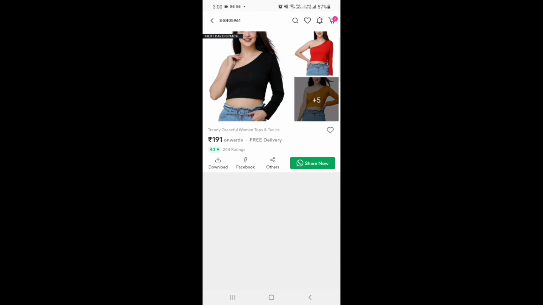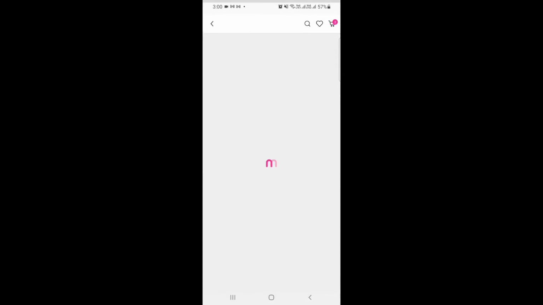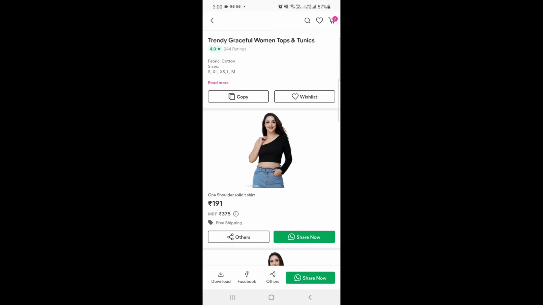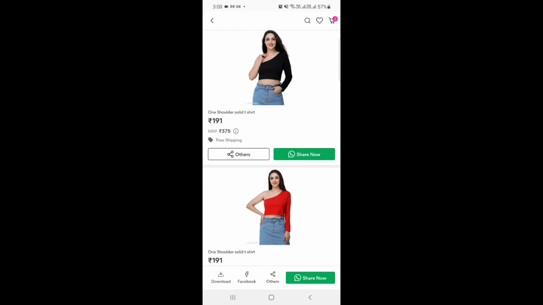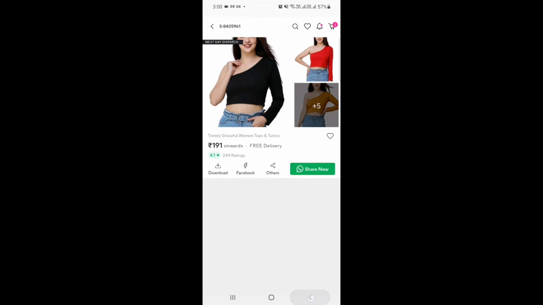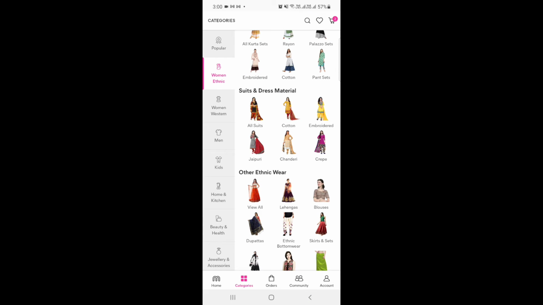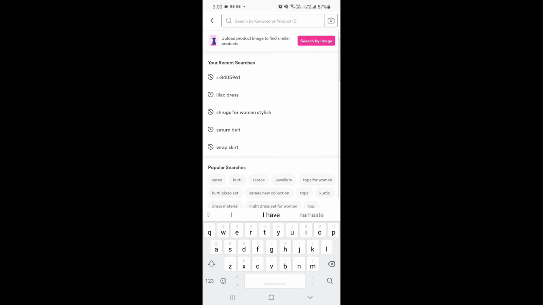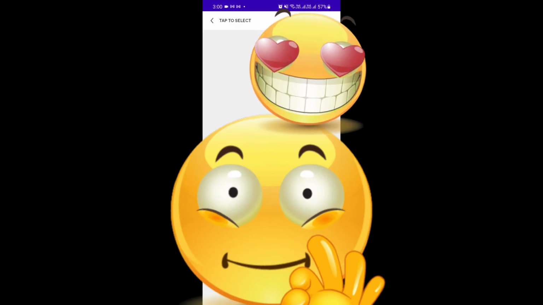So here you can see what the results have come out, and you can select the product and proceed the same way. There's also one more option for you to search the item. If you click on this magnifying glass symbol, instead of putting the keyword or the product ID, you have to click on the camera icon.